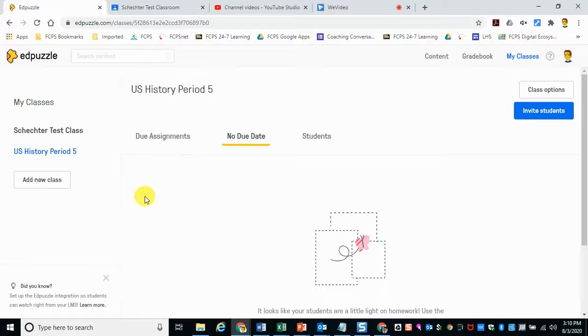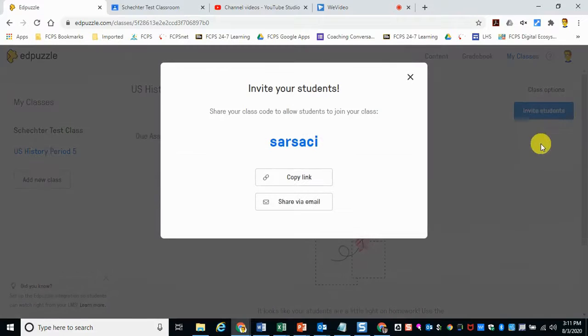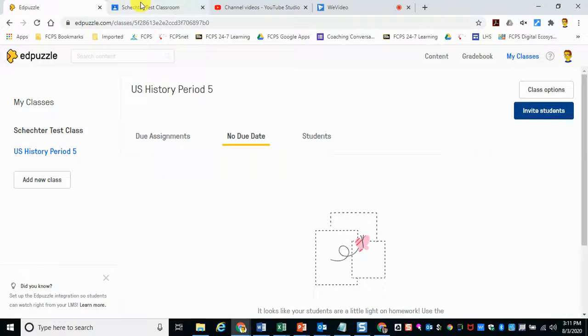And as you can see, there's really not much here, but that's all right. So in this class, I'm going to go invite students. The easiest way to do so is click the button on the top right, and it gives me a join code, but you're going to copy the link, copy, and now go back to Google Classroom.